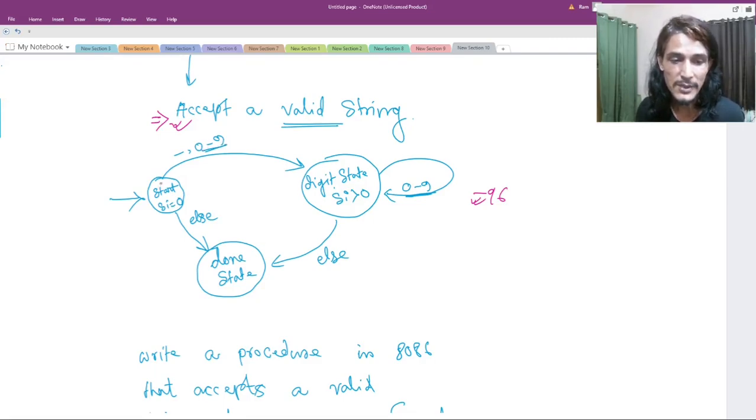And see here, as soon as the first character is read with a valid symbol, it goes to the digit state. Now if instead of typing this valid set of characters, the user types any other thing, then it will go to the done state, and that is the end of the procedure.